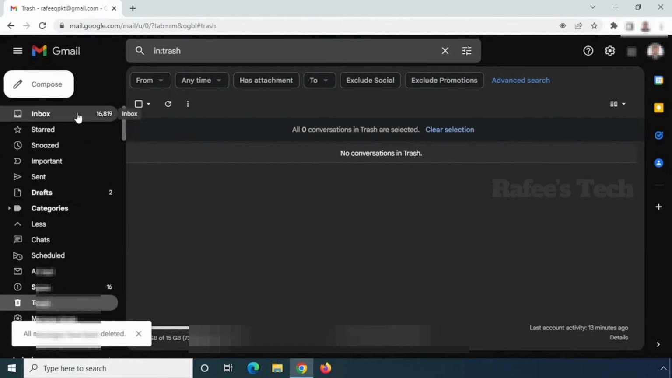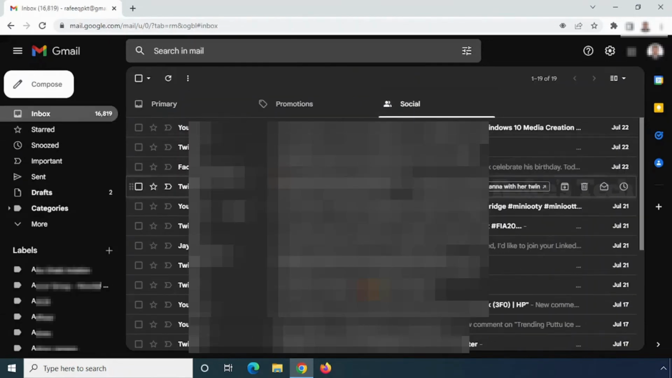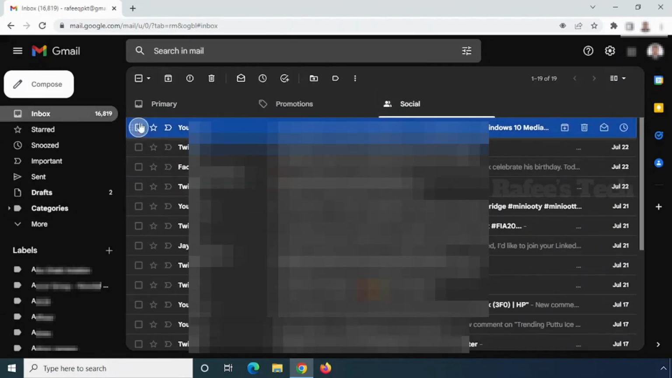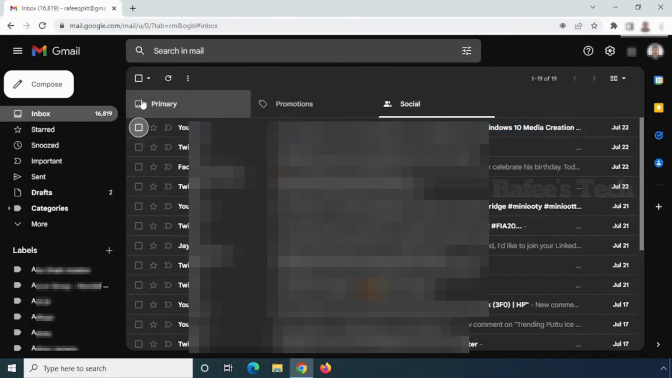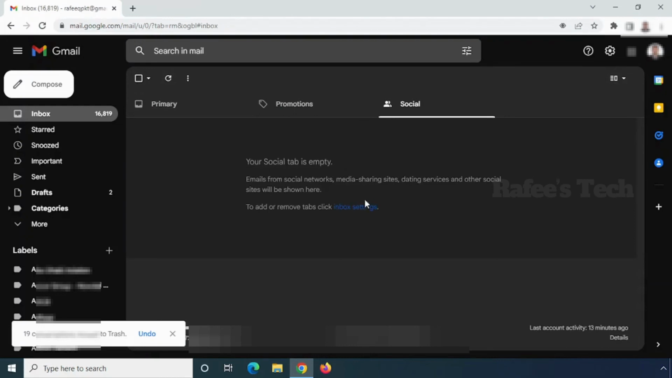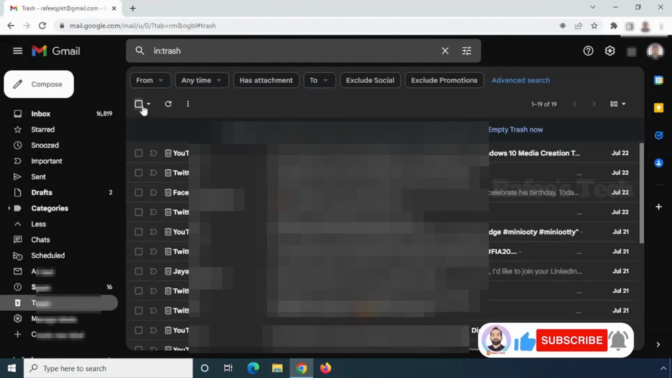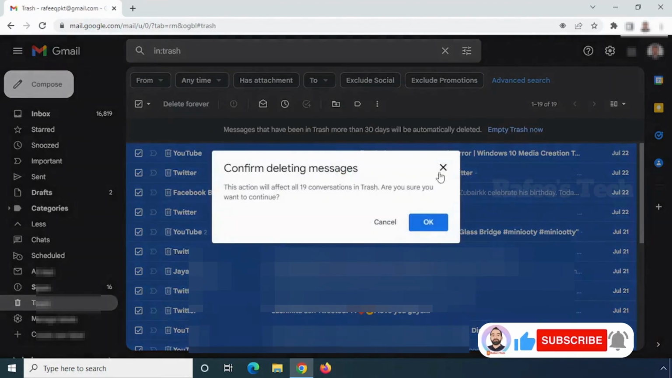After that go to the social folder. There you can see, just select all and click delete. Now the folder is empty. After that go to trash again and select all and click empty.